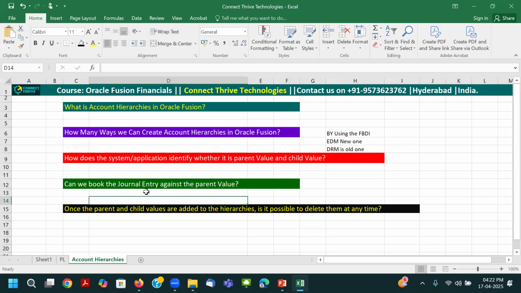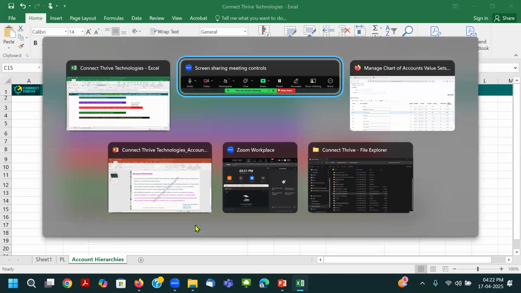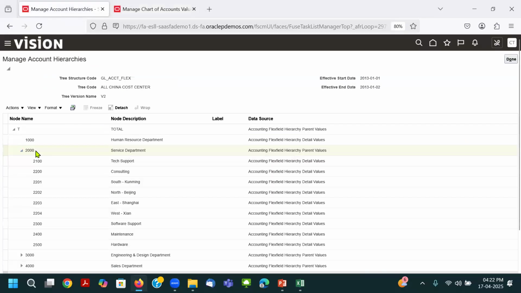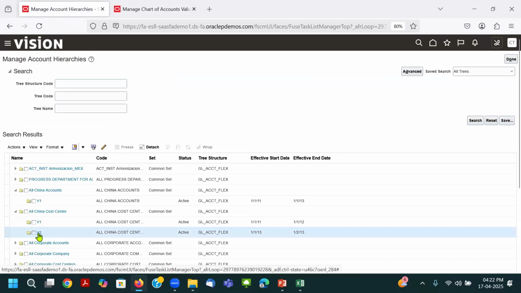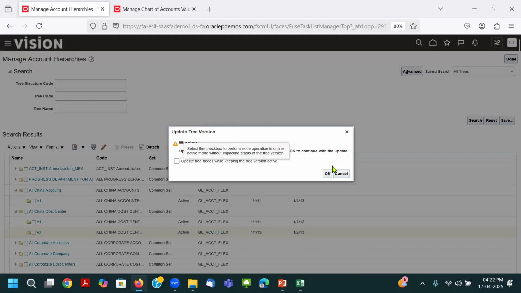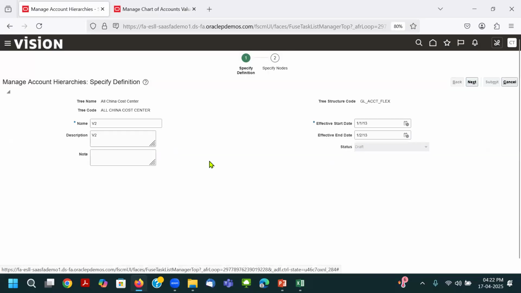Next, once the parent and child values are added to the hierarchy, is it possible to delete them at any point of time? Yes. If you see here, we have our parent value and child values. If you want to delete them, yes, you can. If you go to editable mode, at any point of time you can delete and you can add also.